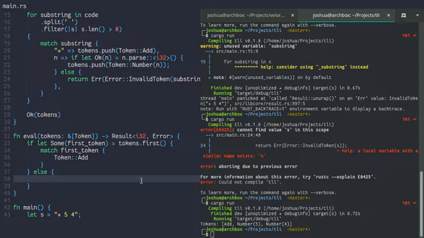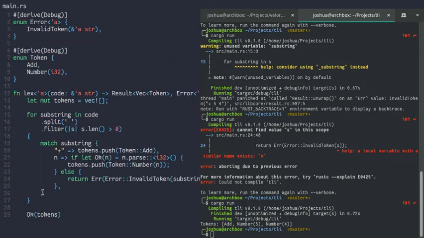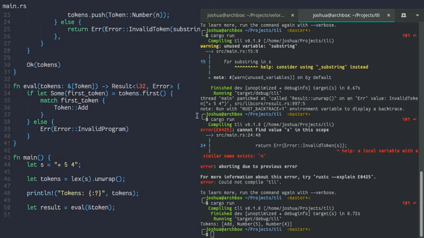Now this is the sort of place where we want an error. So it's good we added a result in the first place. So we're going to do something like error incorrect. No. Let's just go for invalid program. Easy. And then we need an error variant around it. Invalid program.